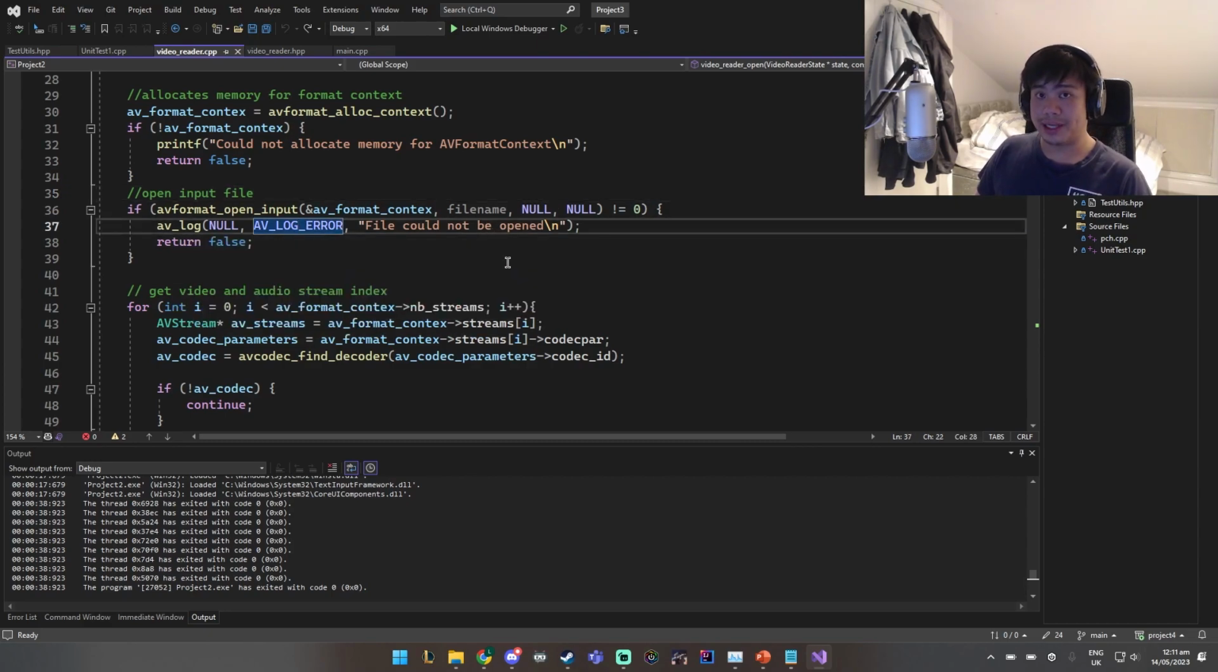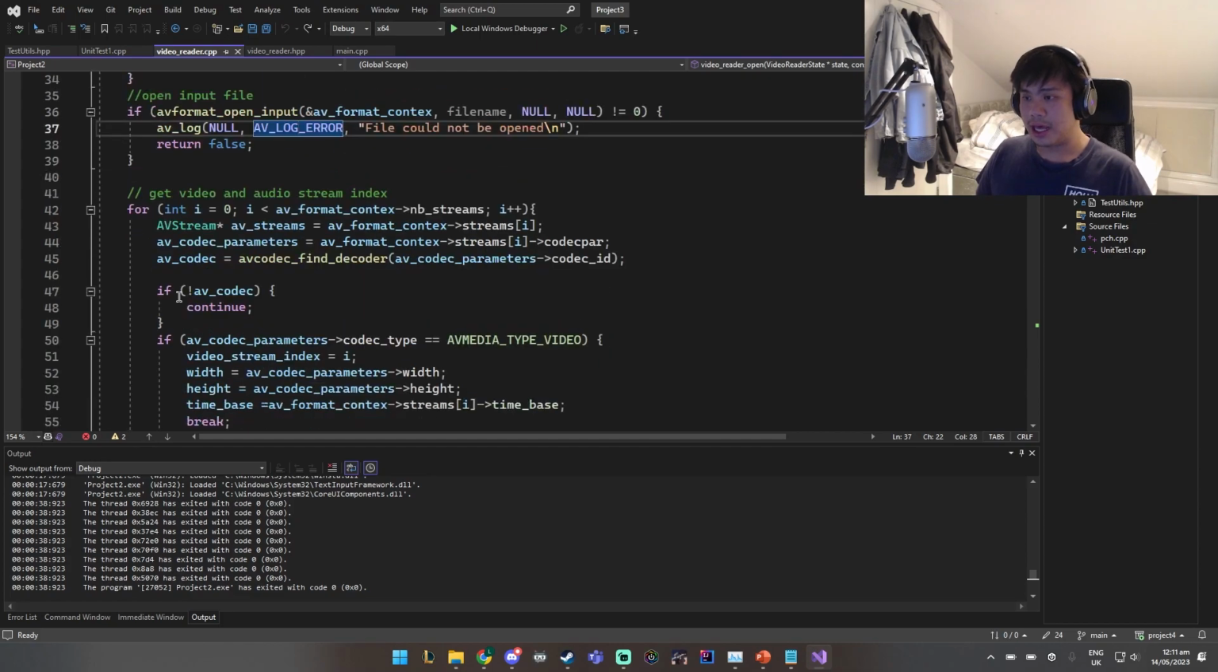And if it couldn't be opened, we'll get another response saying no, and then AV log error, which outputs an error from FFmpeg themselves saying here's the error why it couldn't be opened, and then our response will be that it could not be opened. And then the next bit is the for loop for the video.